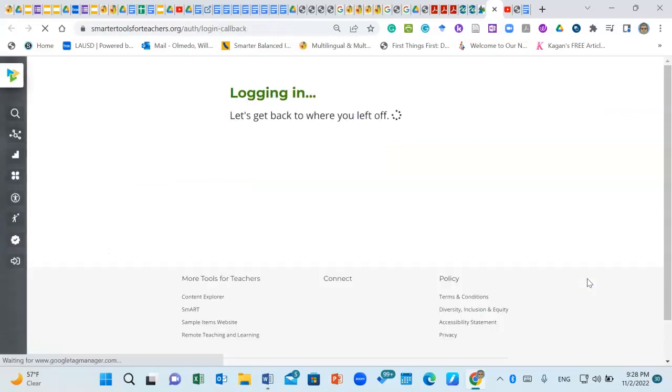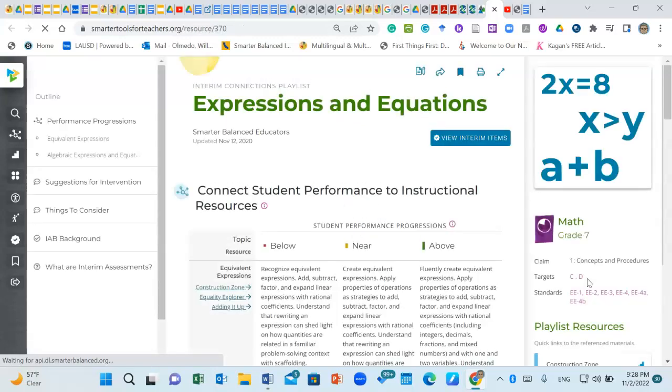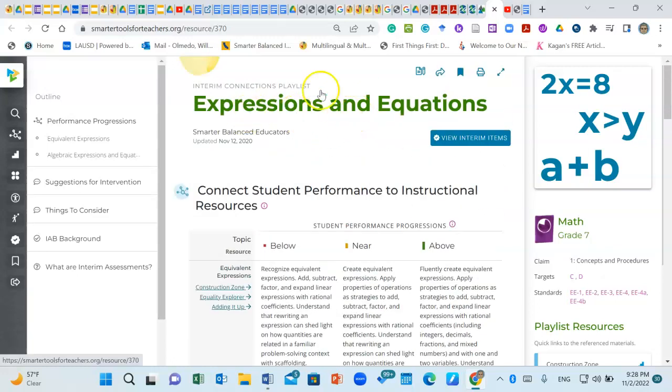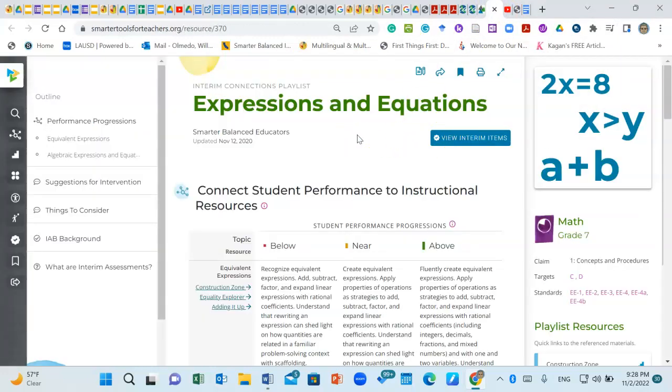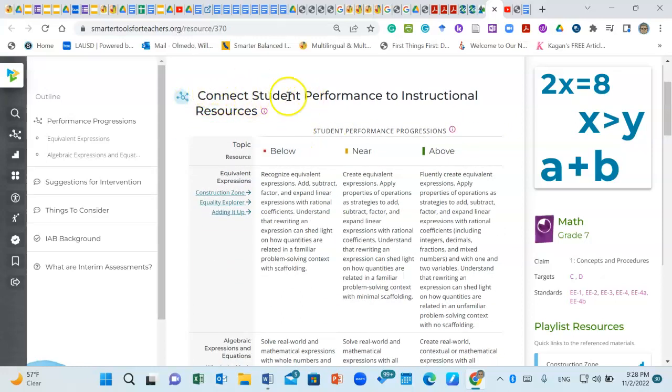Click on Tools for Teachers Connections playlist, and it's going to take you, automatically logging you in with your account, to the explanation of how to use this resource for students that are above, near, or below. This is for expressions and equations for this particular grade, which is 7th grade math. Each grade level with each IAB will be targeted specifically for that grade level, for the below, near, and above students. As you scroll down, you're going to see sections.